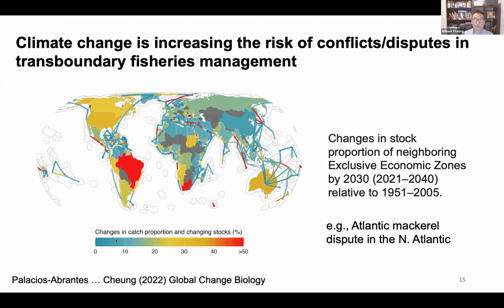transboundary management. What we find, and this is a map that shows the direction of shift of these transboundary fish stocks between exclusive economic zones, is that there will be substantial changes in the stock distributions of these transboundary fish stocks between the exclusive economic zones, even in the next decades or so. A good example is the Atlantic mackerel dispute in the North Atlantic that I think all of you are aware of. That also highlights the point that with this shift in transboundary fish stocks, it can challenge transboundary fisheries management if it is not prepared, and some of it can actually increase the risk of conflicts or disputes between jurisdictions managing the transboundary fish stocks.